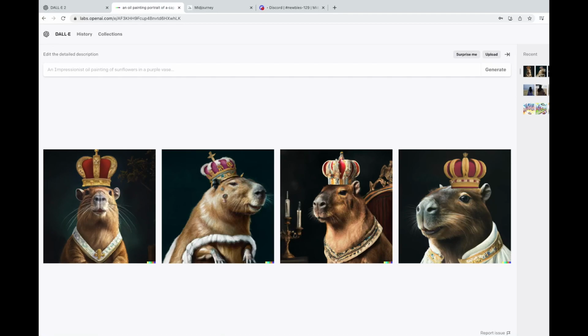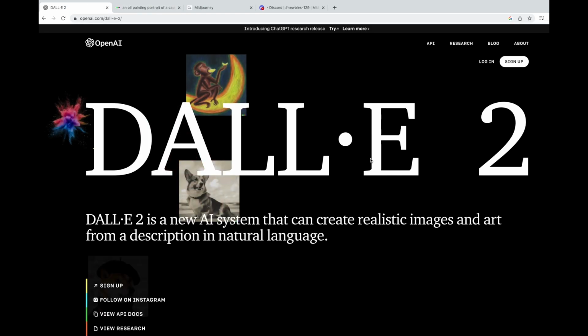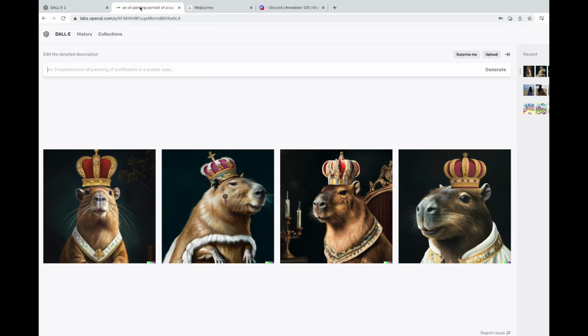Let us see in this video the difference between Dall-e and MidJourney. Both are image generation engines. So first, let's go to Dall-e. I think this is the first page. When you sign up or log in, it will take you to this page.